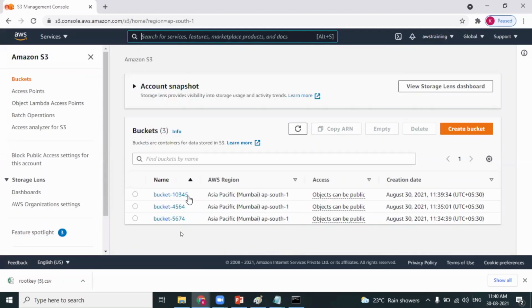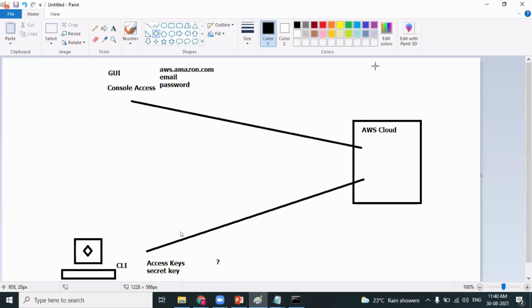Now, are you able to see the bucket which was created from the command line in the console access? So what does that mean? This means you are connected to the same AWS cloud. There are two approaches to work with. In fact, if you want to create an EC2 machine also, you can create an EC2 machine. Correct. So if you want to delete a bucket, you can delete a bucket.